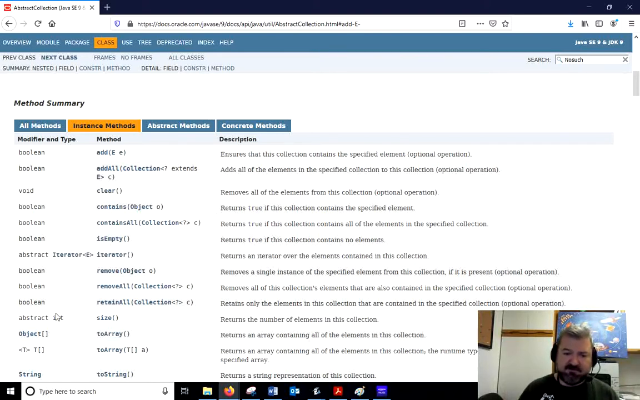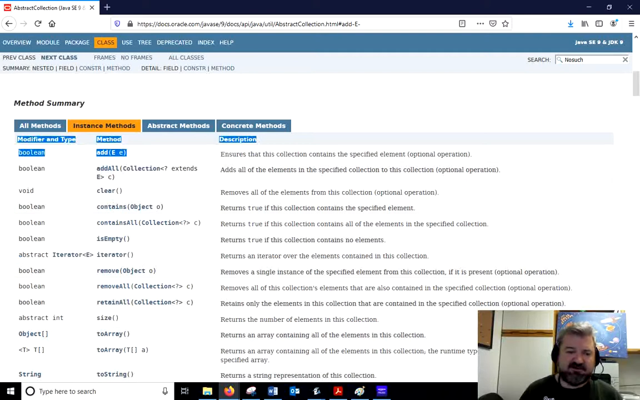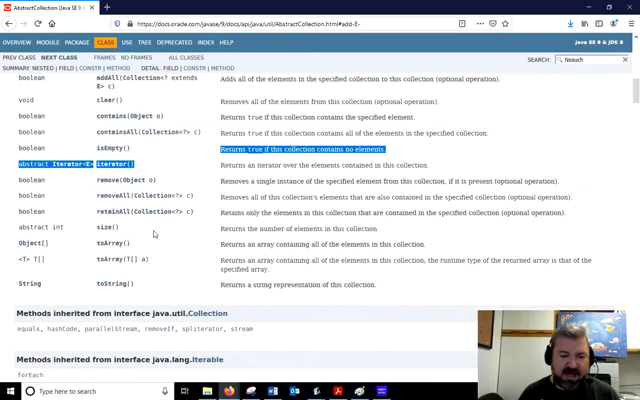Now, you'll notice size is abstract, iterator is abstract. So we need to do those. But additionally, the add is not allowed. So in order for us to actually use this collection and modify it, we also need to override add even though it's not abstract. Abstract methods you have to override. So we have to override iterator and size, and we're going to override add. So when we write our iterator, we are not going to override remove yet. We'll do that later, okay?